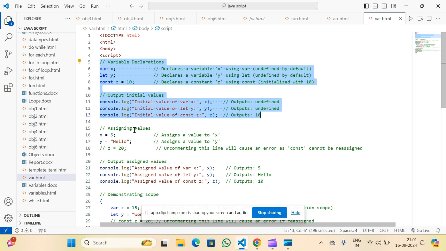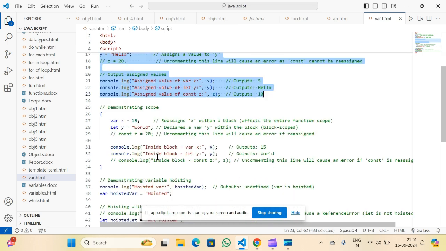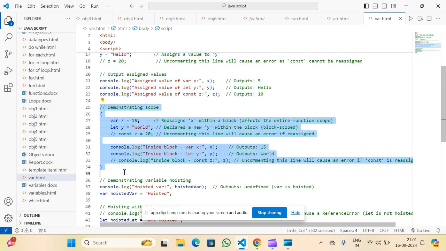So assigning values: values are assigned to x, y, and z. Reassigning z is commented out as a constant does not allow reassignment. So now let us see the scope. Inside the block, var x is reassigned and affects the entire function scope, whereas let y is declared within the block and does not affect the variable outside the block.